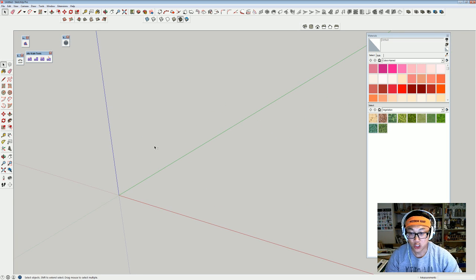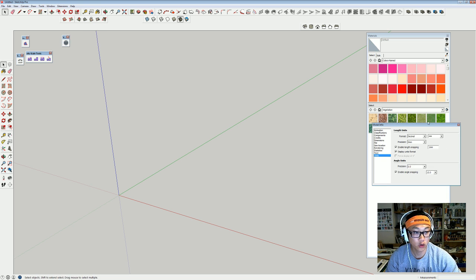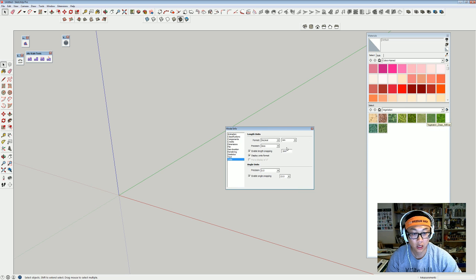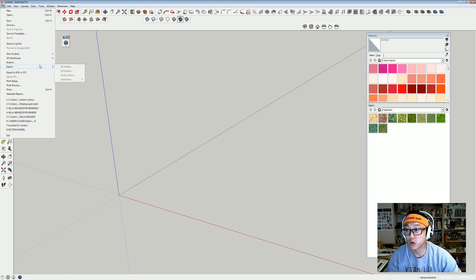Okay, when you use SketchUp, it's important to first change the model info, the unit, because normally if you use the architectural template, it will always be in millimeters, and what you want is to just set it in meters. Press enter, and now you can import it.